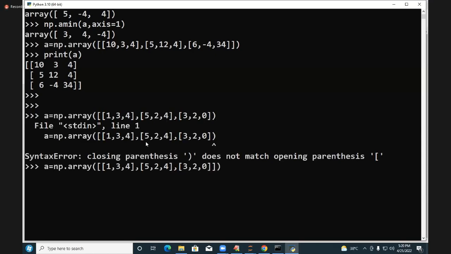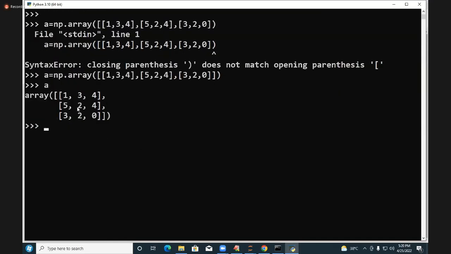Close it one more time. Print A; this is my matrix. I want to find the mean. What is the mean? Addition of all elements divided by the total number of elements. We even did a program on sum and average before.